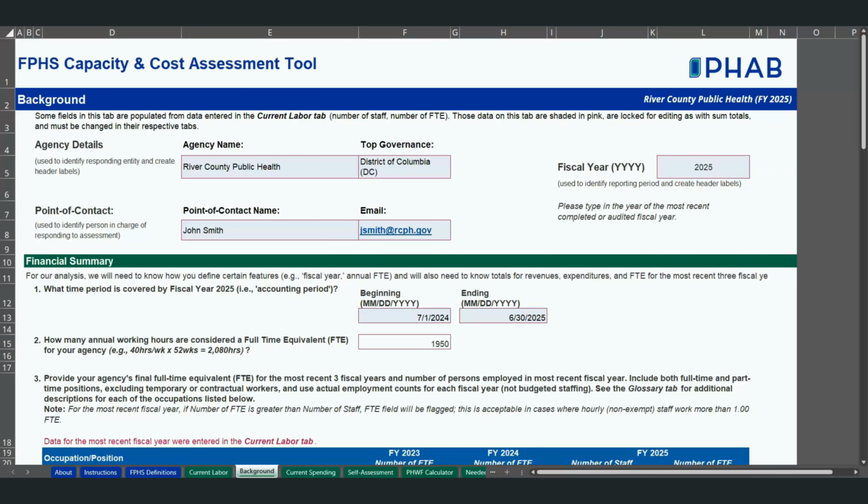To support local health departments in completing the Background tab of the FPHS CCA tool, we provide a sample entry from a fictional department, River County Public Health. River County Public Health is a mid-sized local health department serving a largely rural county of 85,000 residents.